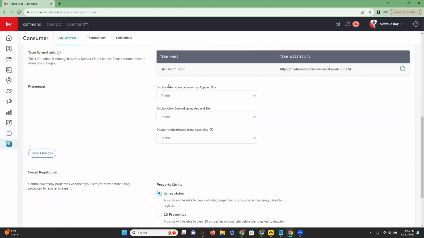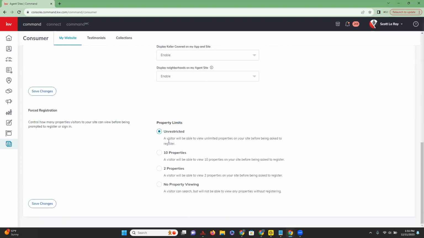So make sure that you copy this, and this is what you are marketing out. All right, then we have some preferences and we have forced registration. If you do want a visitor on your website to have to register by putting their information in order to see properties, you can set that up here.